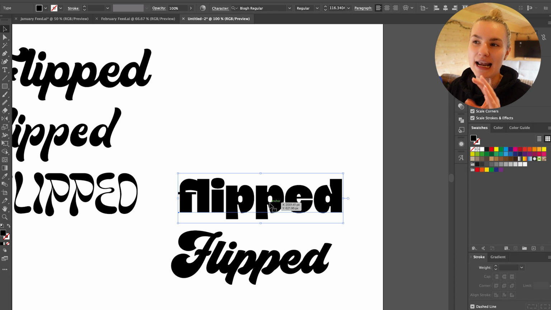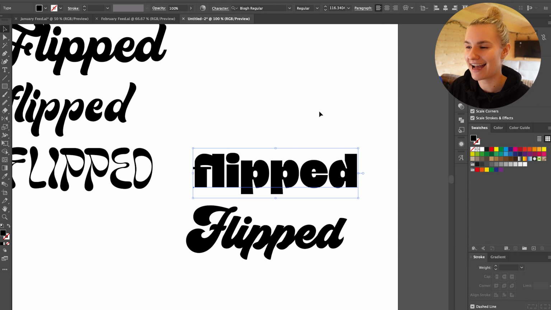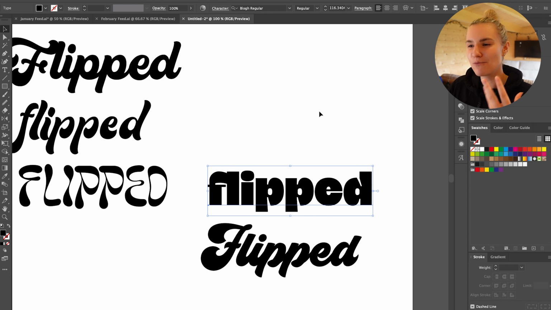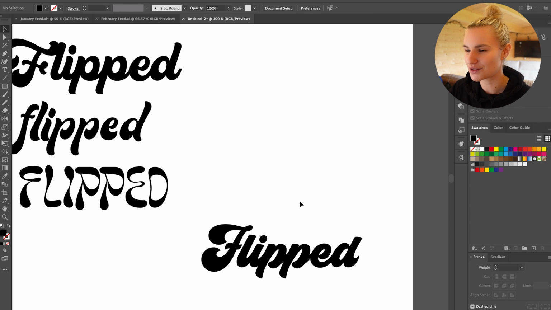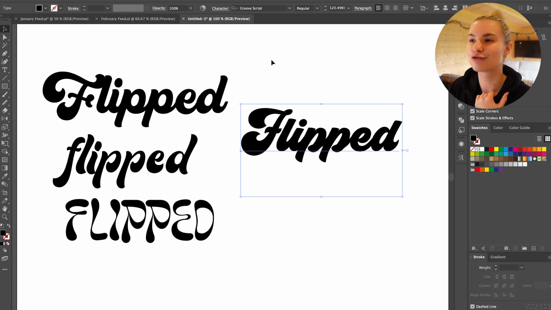Next is Blow Regular, and I wanted to get some more bold bit of type in here, but I'm not liking it now, so it is gone. And then lastly is Groovy Script.